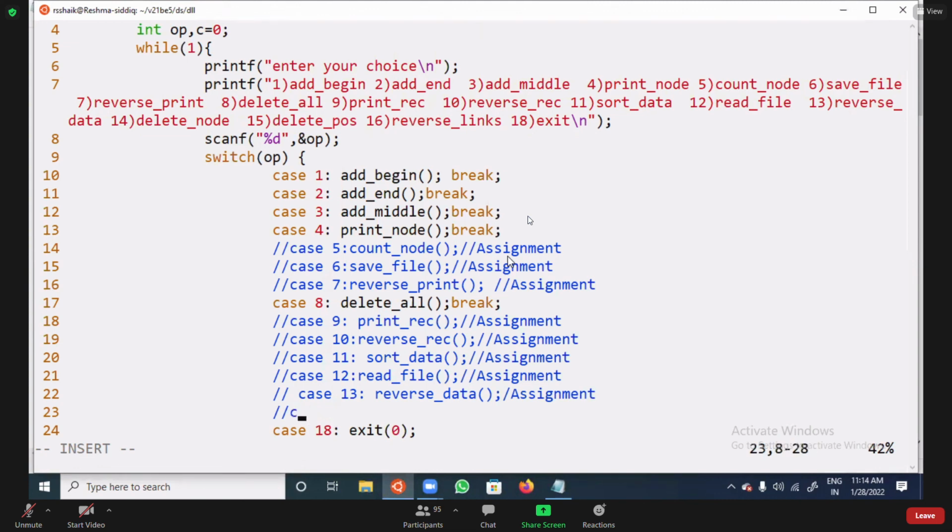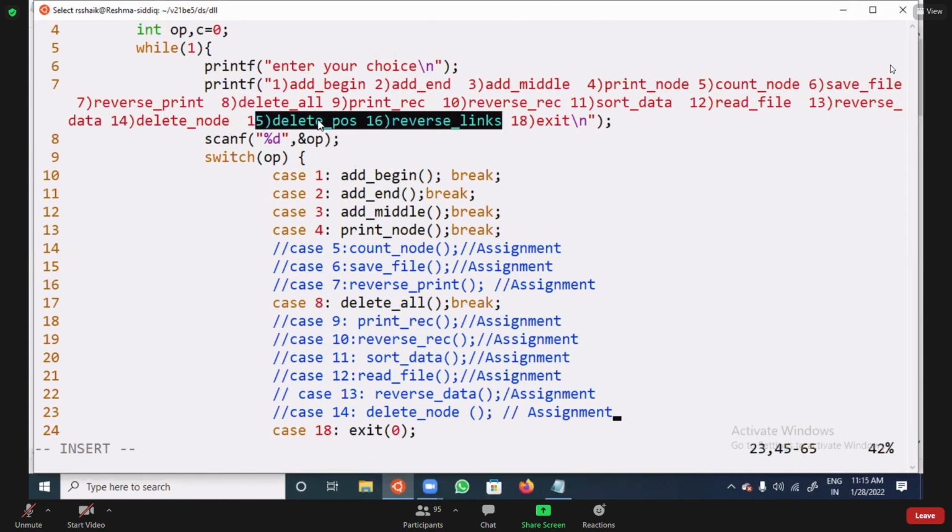Delete roll number, case 14 also try. Delete node according to roll number, name, marks, try. This is also an assignment. 15th and 16th I will explain. These two in tomorrow's class I will explain. So tomorrow we'll see. Tomorrow we are going to explain this 15 and 16 and we'll close the session of double linked list. Tomorrow we'll close double linked list and we'll start circular linked list. If you have any doubt, you can ask or else you can close the session from your side.